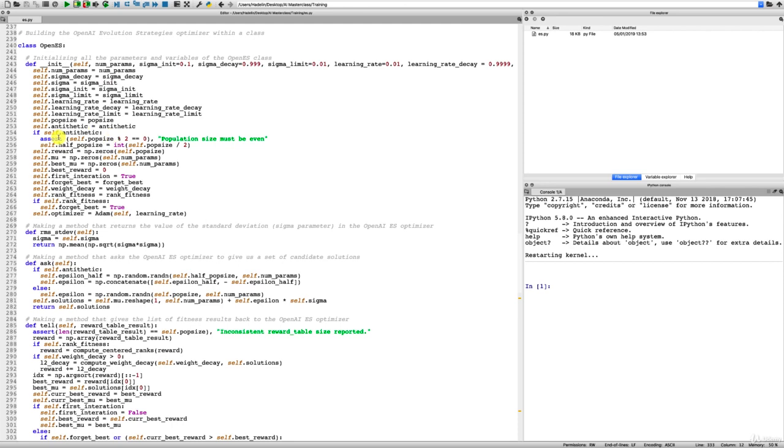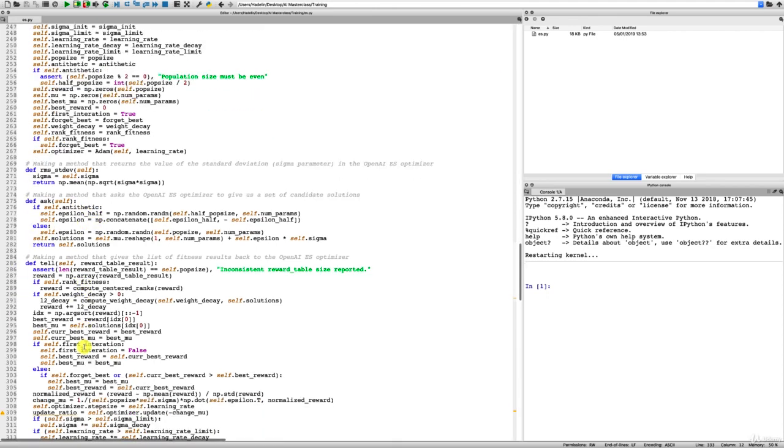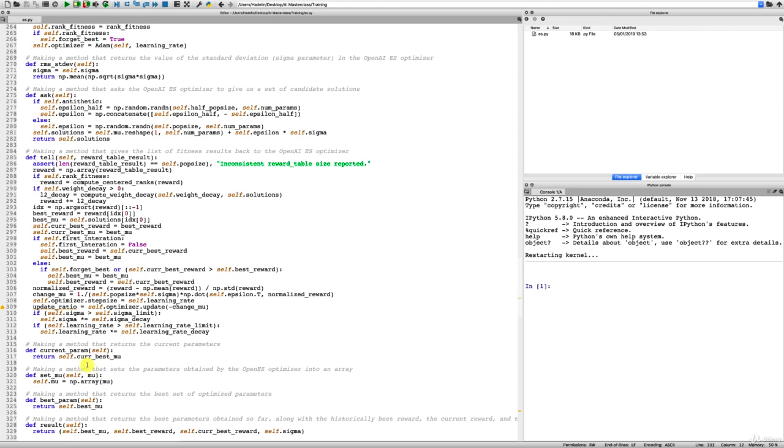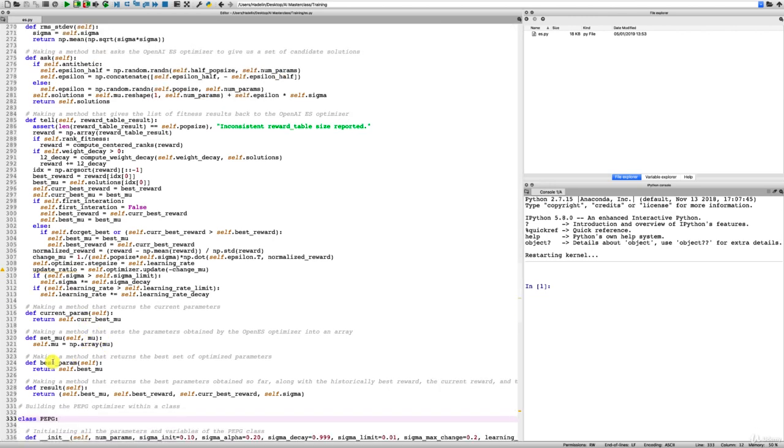And so you have it implemented from scratch with, again, the same common process among our ES optimizers with the ask method, the tell method, the current param method, which returns the current parameters, best param method, which returns the best set of optimized parameters obtained at a certain iteration, and the same other methods.